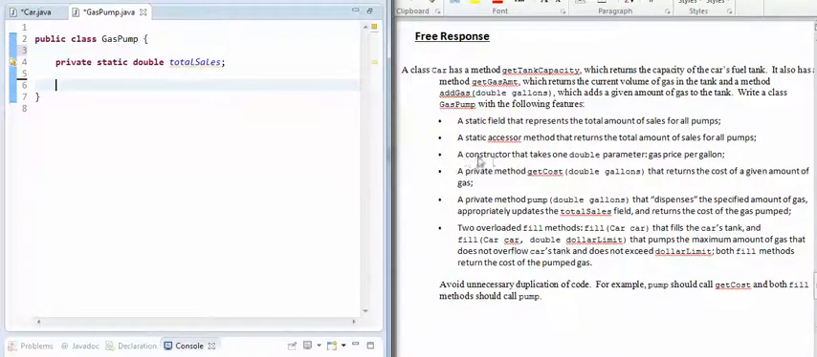Next is this constructor I'm going to look at. I'm skipping the method; that will come later. The constructor takes one double parameter, gas price per gallon. So that's going to be public, and it has to have the same name as the class, so GasPump, and it takes one parameter, a double. I'm just going to call this one price.